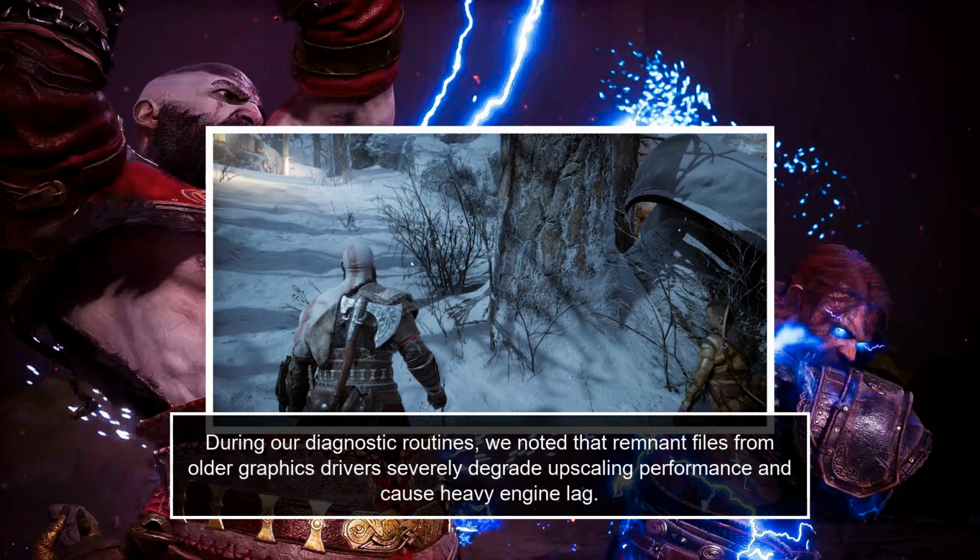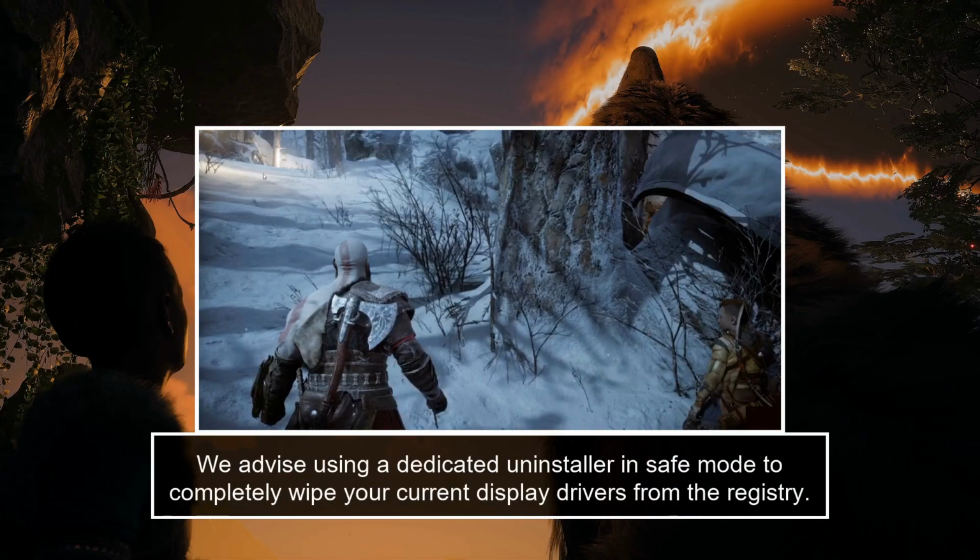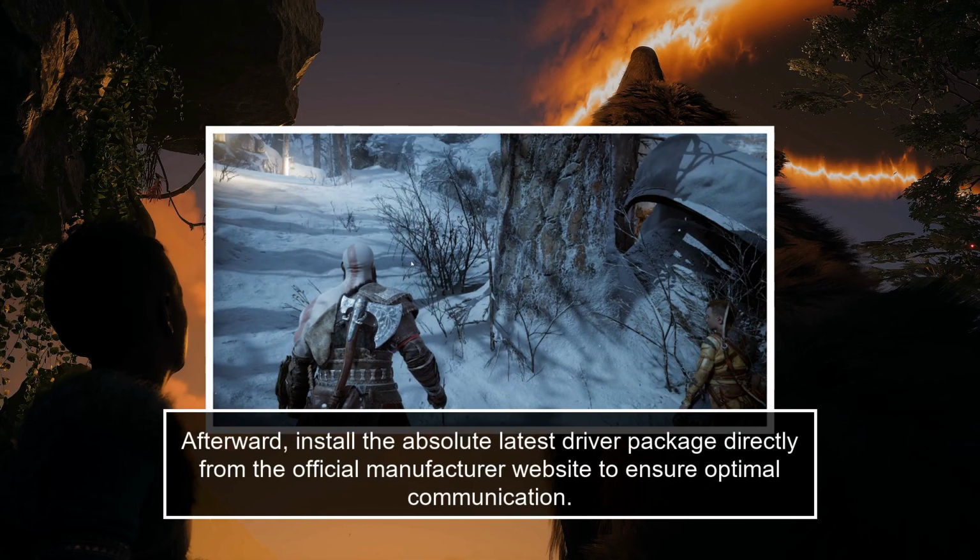During our diagnostic routines, we noted that remnant files from older graphics drivers severely degrade upscaling performance and cause heavy engine lag. We advise using a dedicated uninstaller in safe mode to completely wipe your current display drivers from the registry. Afterward, install the absolute latest driver package directly from the official manufacturer website to ensure optimal communication.